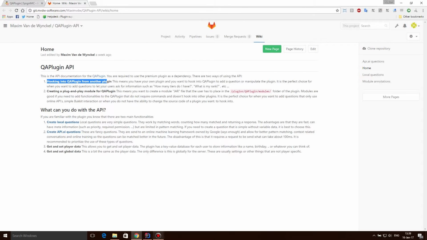So if you have a plugin already and you want to create a question to access data in that plugin, I suggest just hooking into QA plugin straight from your own plugin. Now, the second type of hooking into QA plugin is by using modules. So modules are basically plugins for plugins, but since that can be a bit confusing, I just call them modules. Those are individual jar files that you put in the modules folder of the QA plugin, and they are loaded and managed by QA plugin.